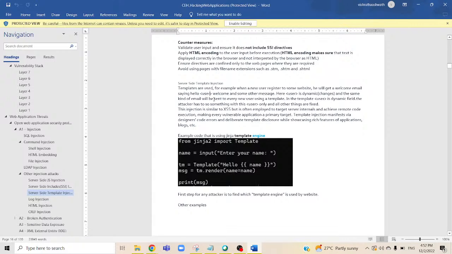Templates are used. For example, when a new user registers on some website, you will get a welcome email saying hello user, welcome, and some other message. Here user is dynamic, and the same kind of email will be sent to every new user using a template. In the template, user is a dynamic field. The attacker has to do something with only the user field, and all other things are fixed.